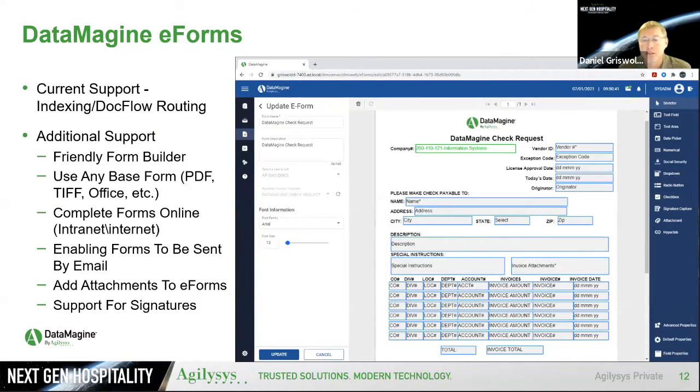So DataMagine has a new module called eForms. This module, again, is part of our new web UI version 12.3. And it just allows you to take anything that you would typically manually fill out on a piece of paper or have some other means, for example, like AP check requests. Many of our customers use a spreadsheet. They fill out the spreadsheet, they attach it in an email, and then it's got to bounce around the organization, getting everybody to put their approval within the email.